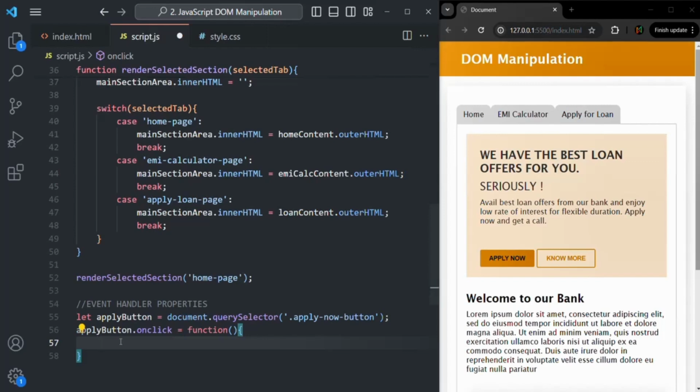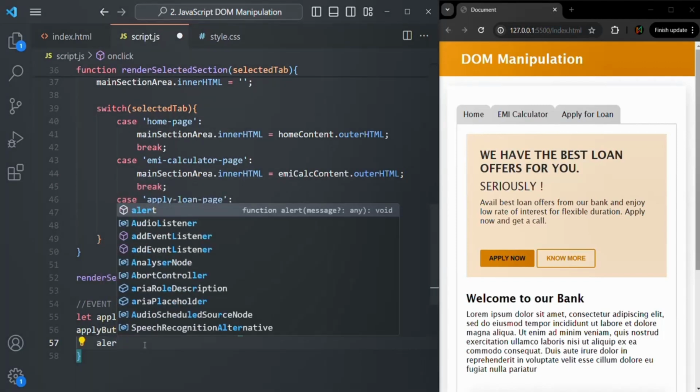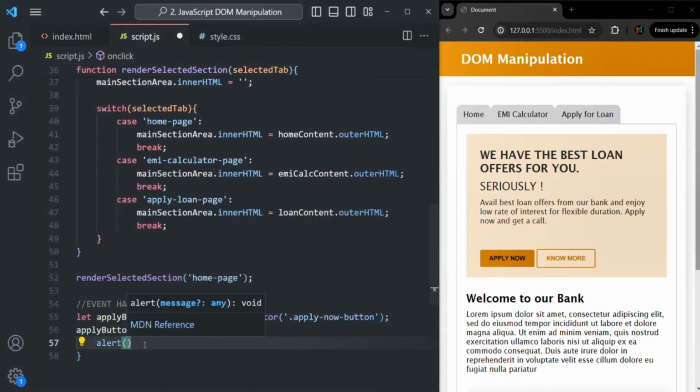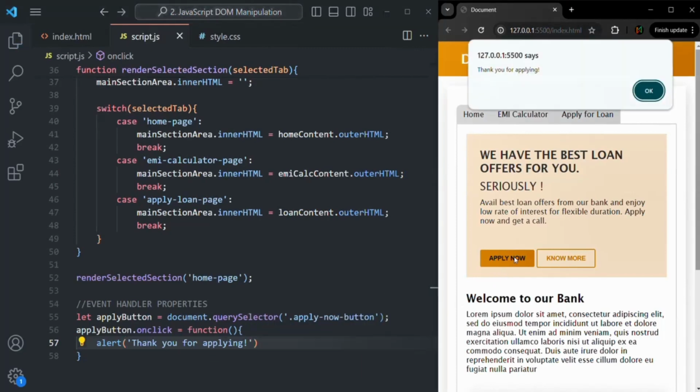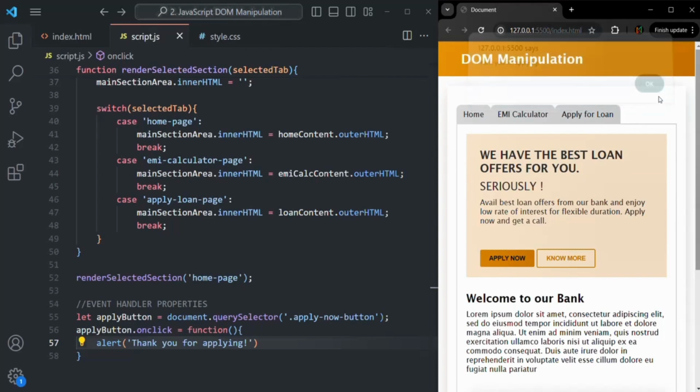So what do we want to do when this button is clicked? We want to display an alert window. For that, we are going to use this alert function. And here we will simply say, thank you for applying. Okay. If I save the changes, now whenever we click on this apply now button, it is going to display this alert window.